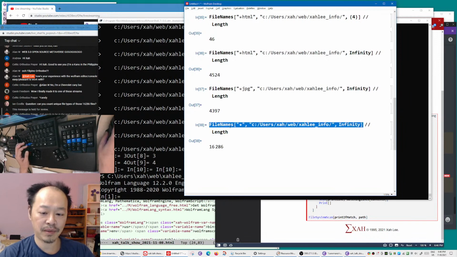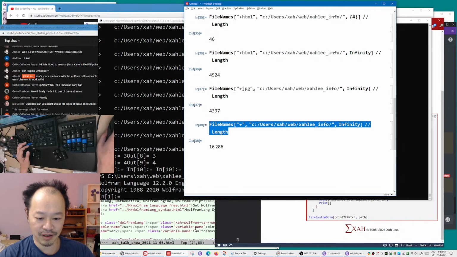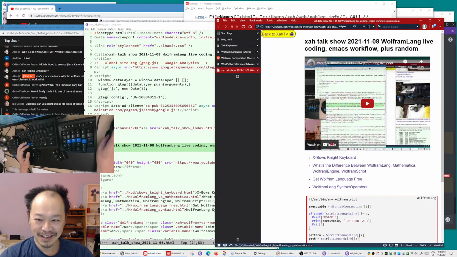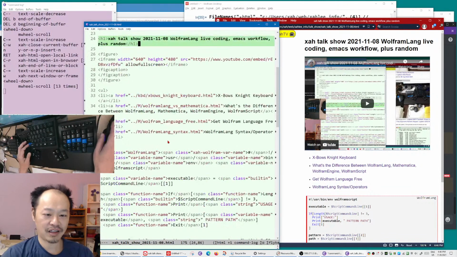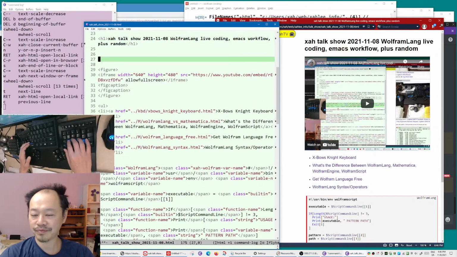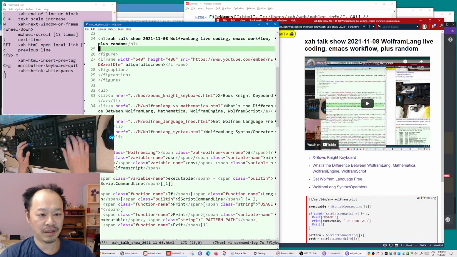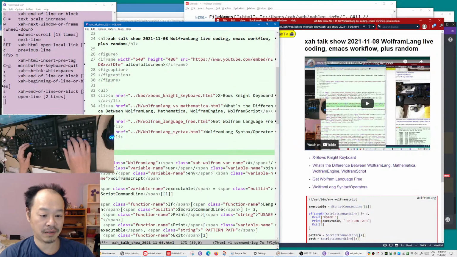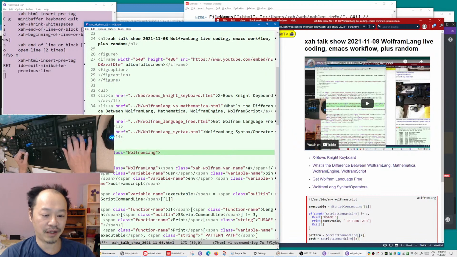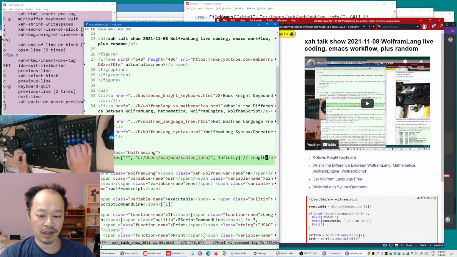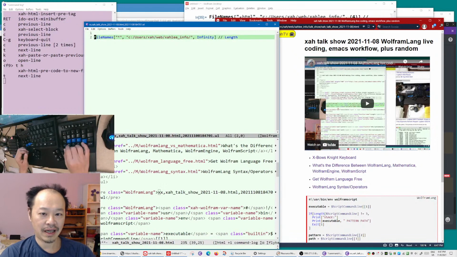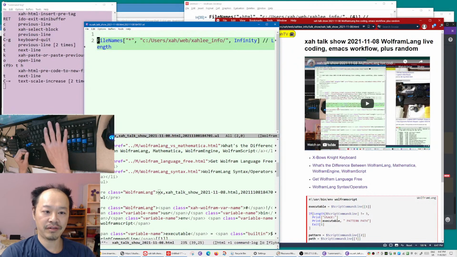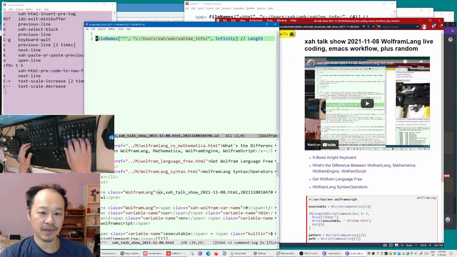Okay, so now it's time. Let me show you xah-wolfram-mode in Emacs. So now we are in Emacs. Working in Emacs is the best thing. So let me add a Wolfram language tag, and paste it here. And now, just like Org mode, I press a key, and I have the code in a buffer by itself, okay? So there it is.